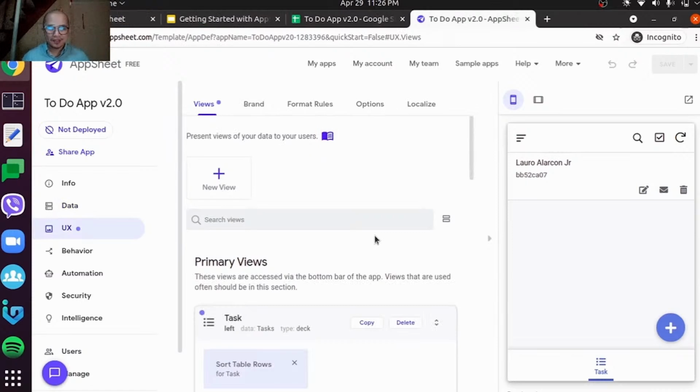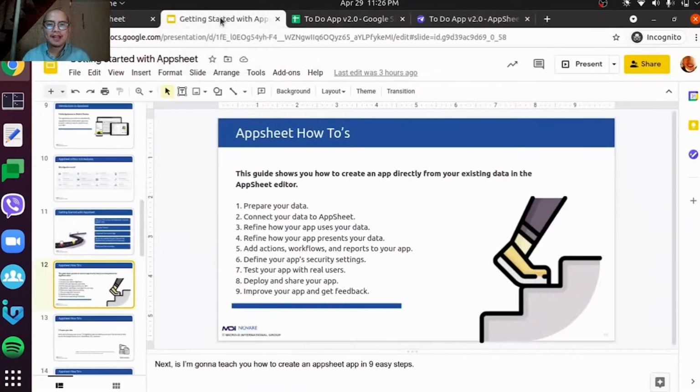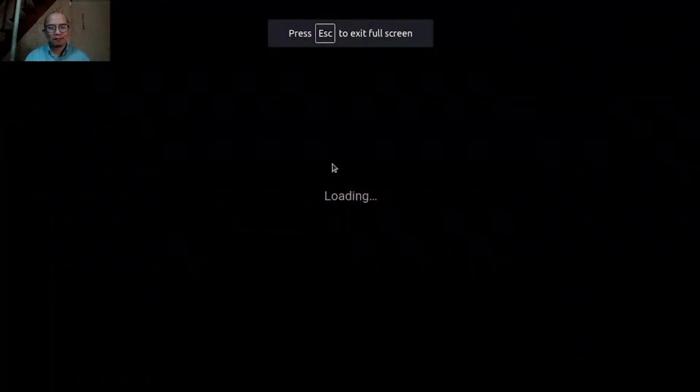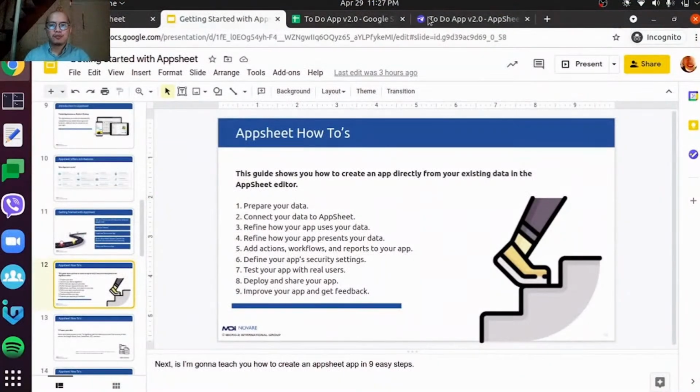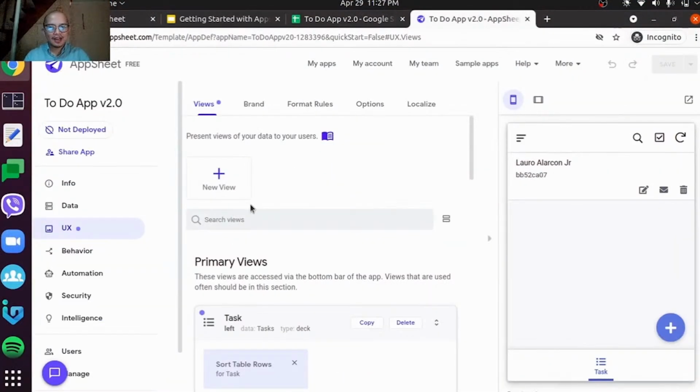Okay, since natutunan na natin kung paano gamitin ang data component ni AppSheet, now, we can continue sa ating UX. Kung babalikan natin yung ating 9 steps, we are now in the step 4 na kung saan we will refine how our app presents our data. So, when we go to the app, the way we can refine the presentation of data is through the UX component. Okay? So, sa UX component, it has 5 functionalities.